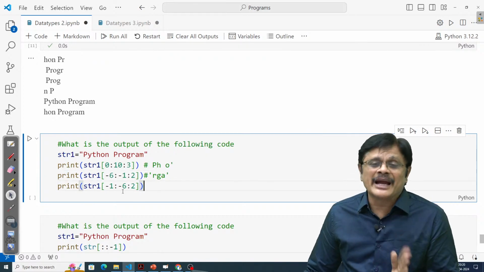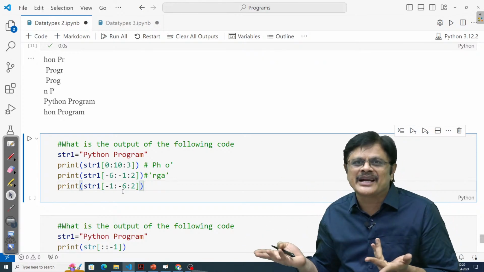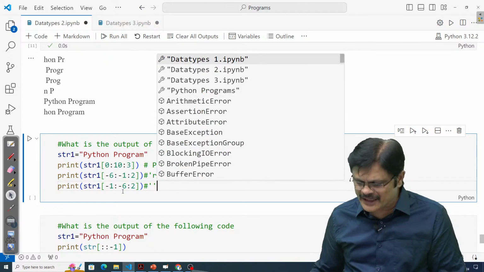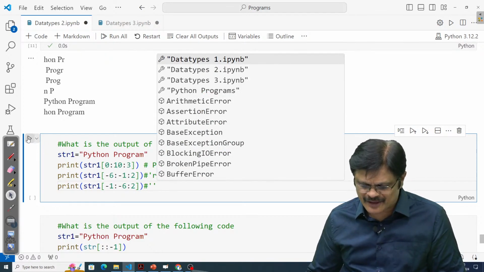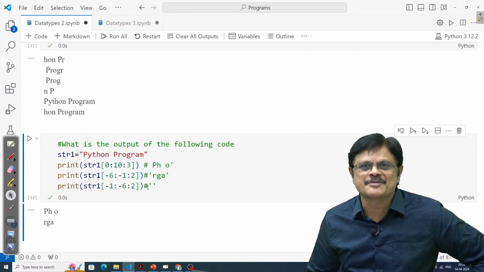And what about -1 to -6? So you can always go from left to right. -1 to -6, nothing will be printed here, sir. So you get an empty string. So let us see the output for this. So you can see PHOA and RGA. That is the output for this particular program.